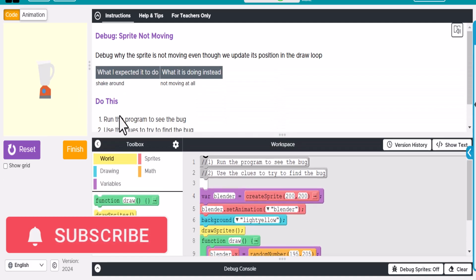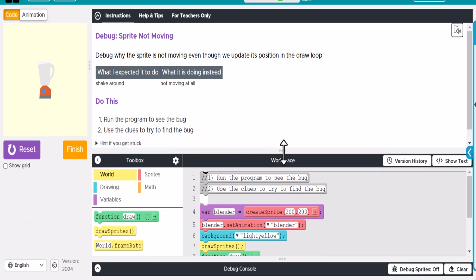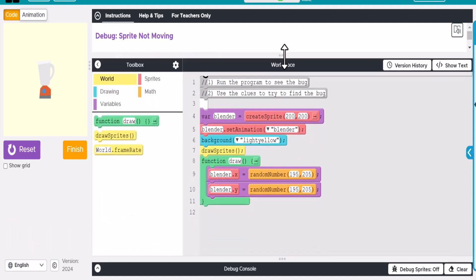Well, if we look here, we want to run the program and use any clues to try to find the bug. So if we look at this, we have our variable, which we declared in the middle, right here. We've picked out the blender, and now we've created the background. So it did all this and it drew the sprite. Now, inside the draw loop, we have the X and the Y, and we give it a random number between 195 and 205. So it's giving it a new location each time.